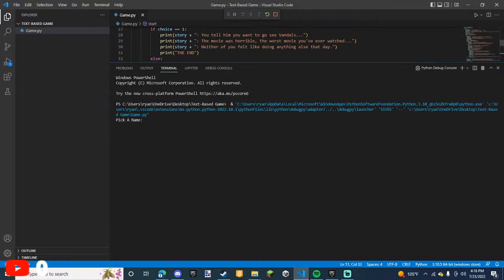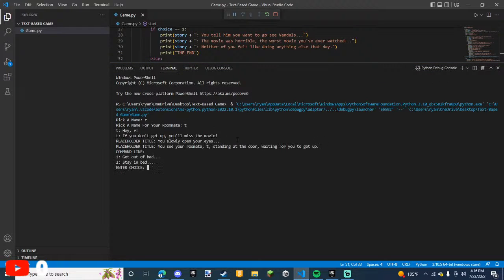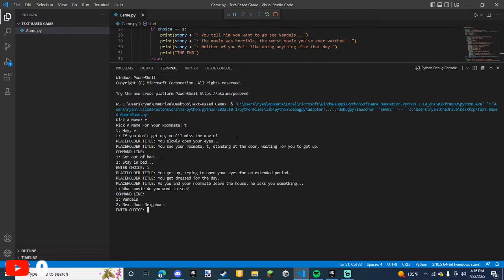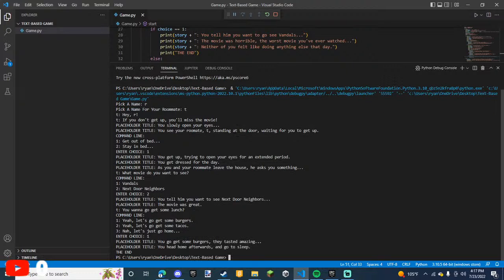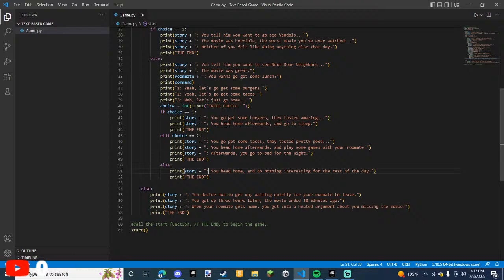Please work. R T K T. Hey R, if you don't get up, you'll miss the movie. You slowly open your eyes. You see your roommate T standing at the door, waiting for you to get up. Command line: get out of bed, stay in bed. I'm gonna get out of bed. I'm gonna go watch Next Door Neighbors. Yeah, let's get some burgers. Yeah, let's get some tacos. Let's say burgers. You get some burgers. They tasted amazing. You head home afterwards and go to sleep. The end.